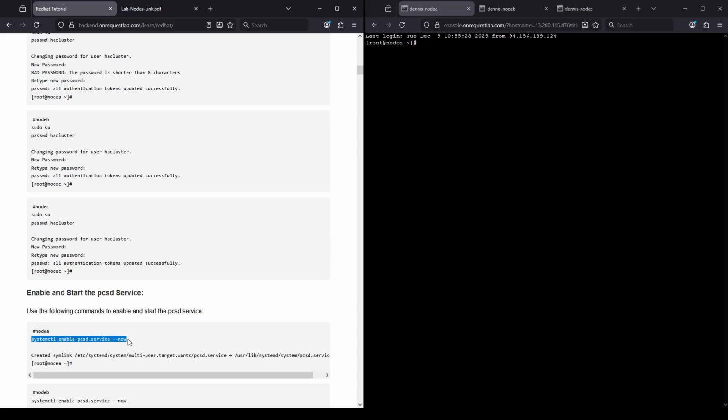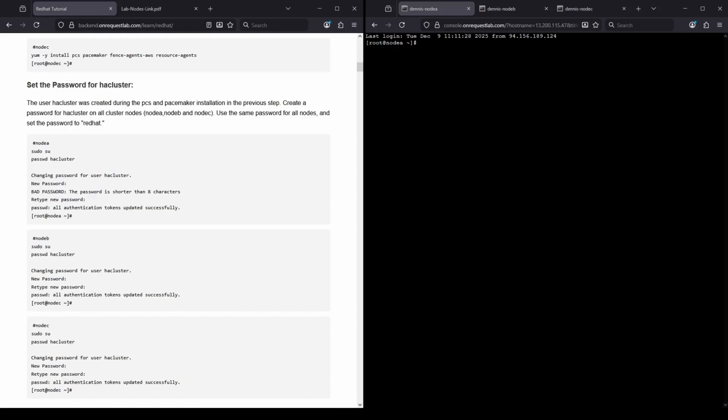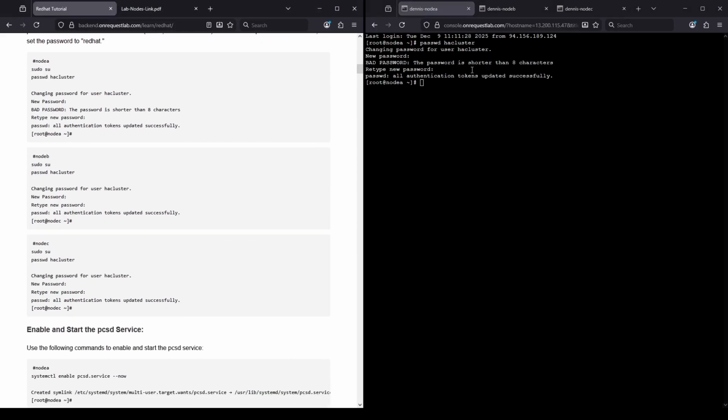Setting the password for the PCS user. Before the nodes can authenticate with each other, we must set a password for the built-in cluster administration user called hacluster. We do this on the three nodes. After typing the command, the system will prompt for a new password. This password should be the same one we will use when authenticating the nodes together in the next milestone. Make sure to set a password that is simple to remember for the duration of this lab.